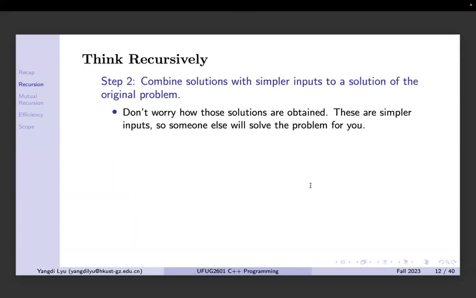So the second step is assuming, right? We are assuming we already get the solutions from simpler questions. Remember here, we haven't implemented our function yet, but we just assume we already get the result from simpler inputs, right? How can you combine them into the result of a large problem? That is very difficult. But this one is not that difficult.